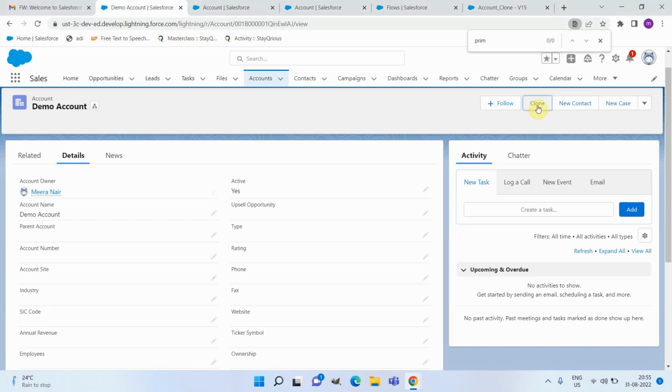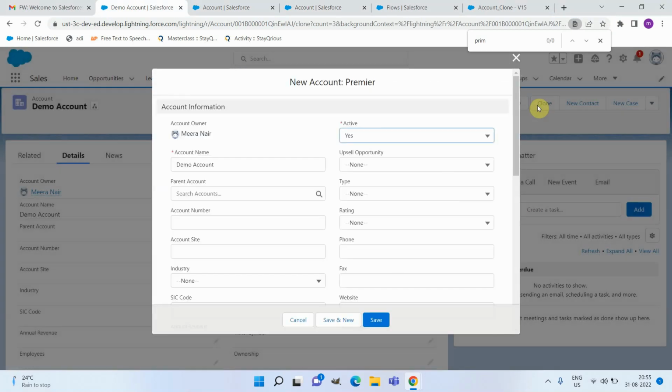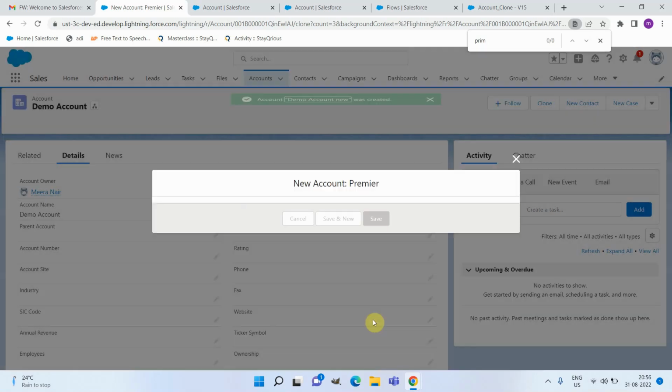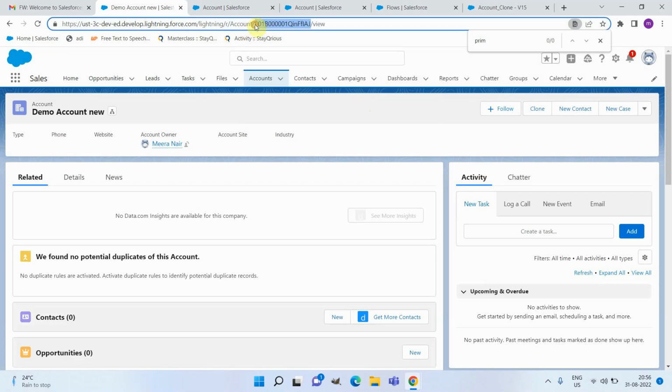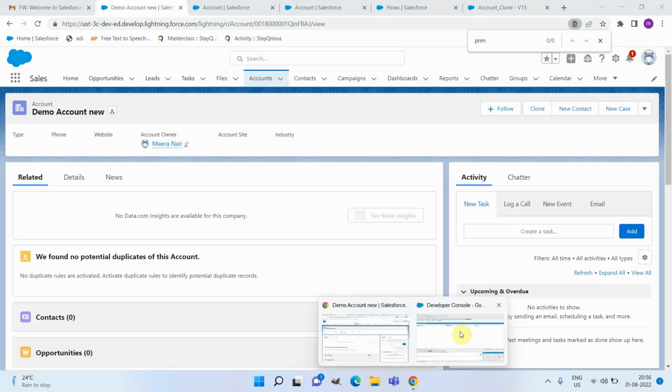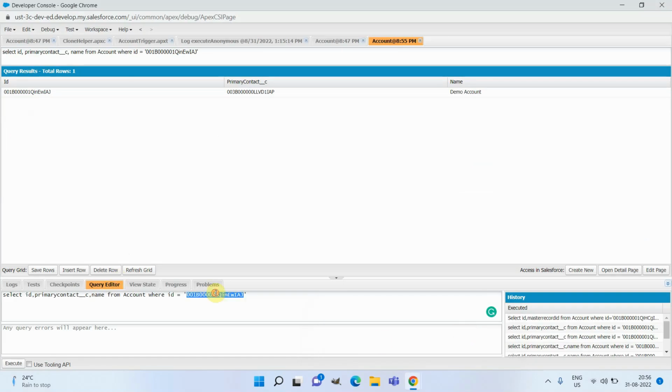When I go back to the demo account that I just created, I'm trying to clone this, and I'm naming it as demo account new, and I'm saving this. Now when I go to the query and execute the query again to see if the new account has the primary contact populated, let us execute the query. You can see that primary contact is empty.